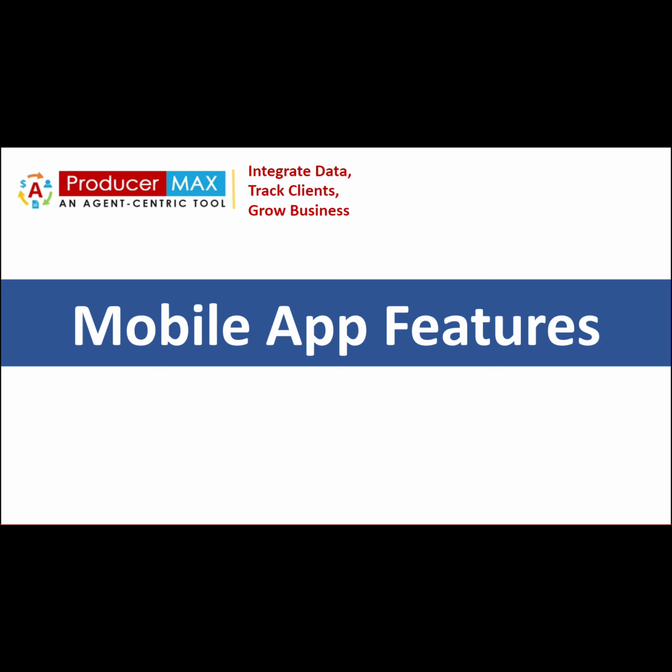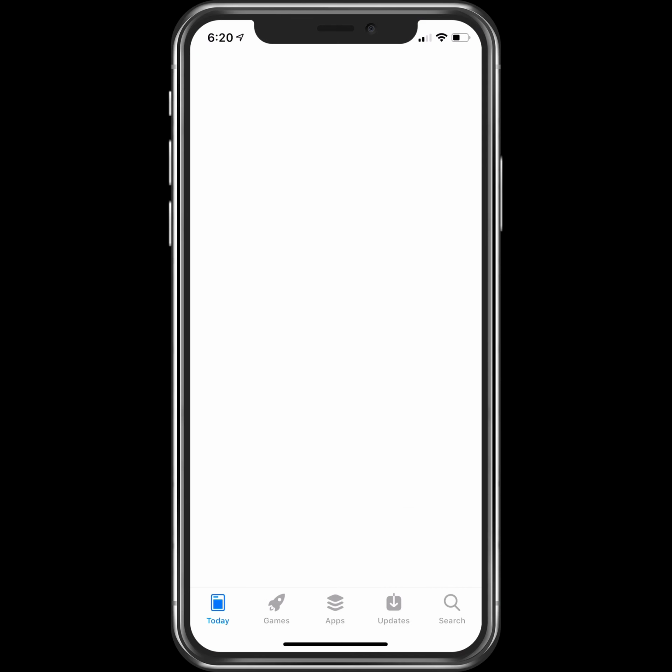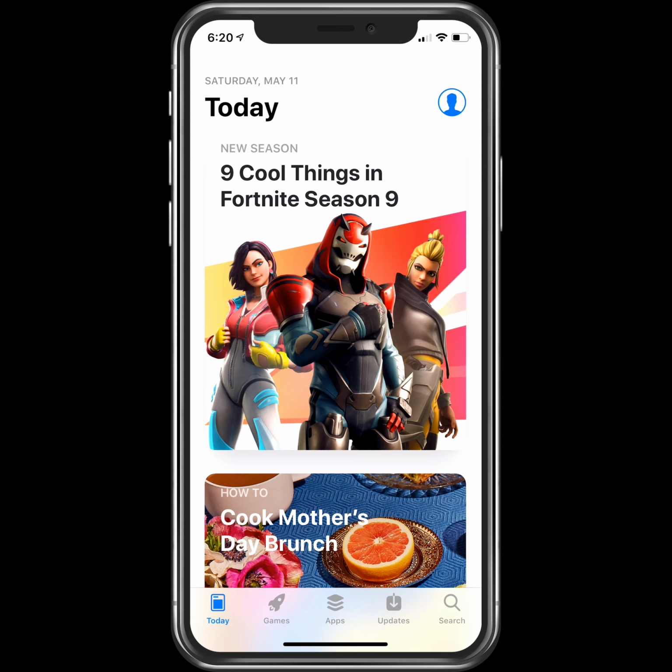In this video, we are going to show you the features of the mobile app. To download the mobile app, go to the App Store on your mobile and search for ProducerMAX and click Download.